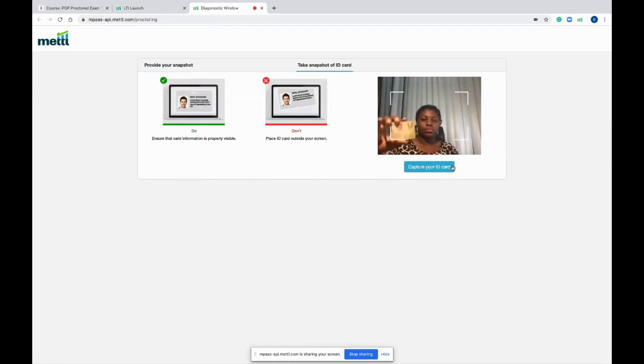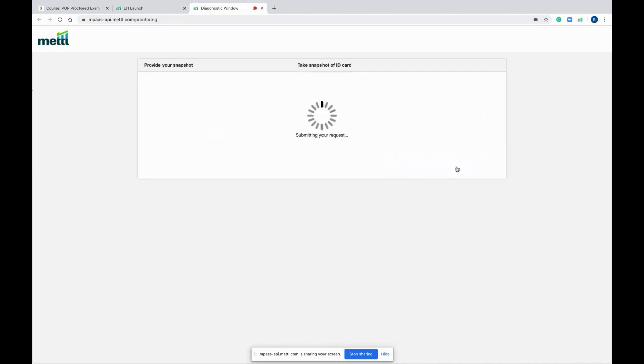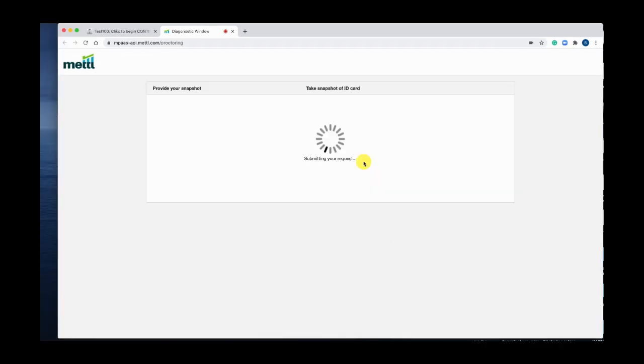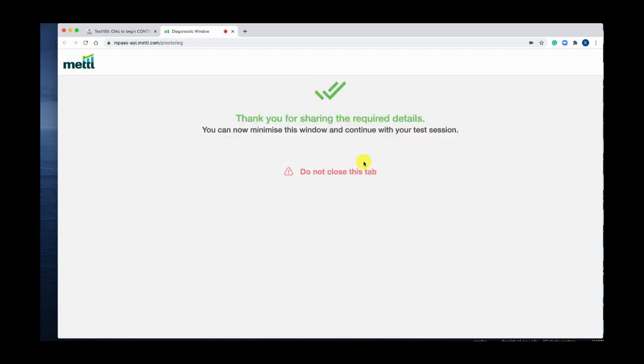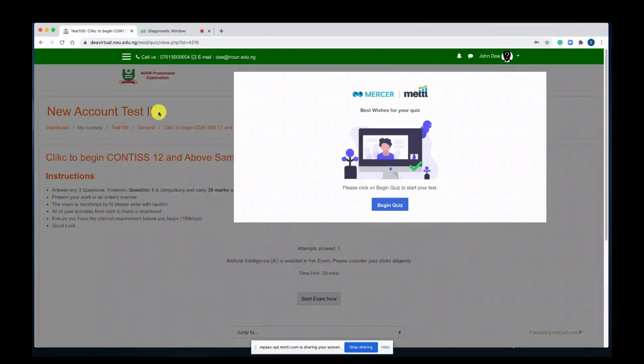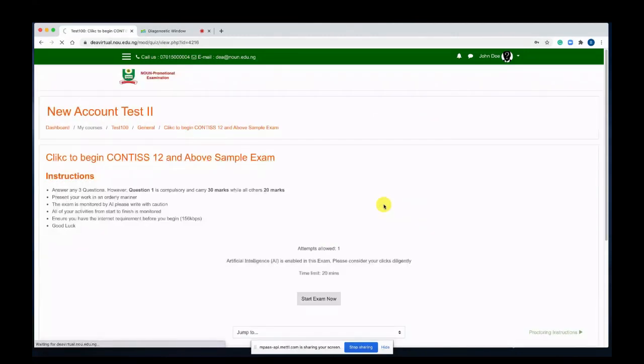Position your face inside this box and click on Capture. Then click on Next, present your ID card and click on Capture ID card. Then click on Submit. Immediately when you click on Submit, the system will record all of the information that you have just submitted. Then click back to the initial window where you started. You will realize that a pop-up box is presented to you where you will click on Begin Quiz.